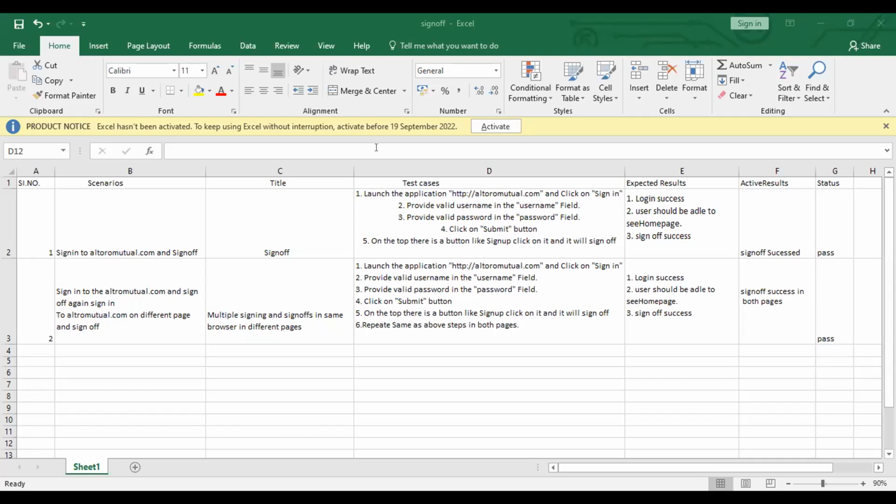Anyhow, once you develop test cases, they will be reviewed by your project lead or manager. It doesn't matter even if there are some corrections. Fair enough. Any other person? You can unshare the screen. One more person lost.